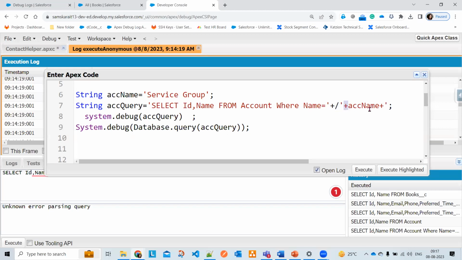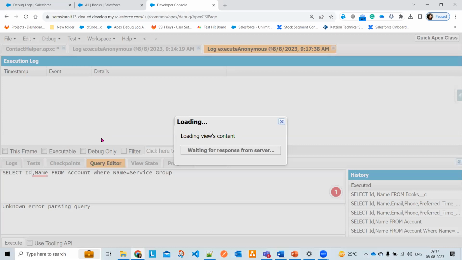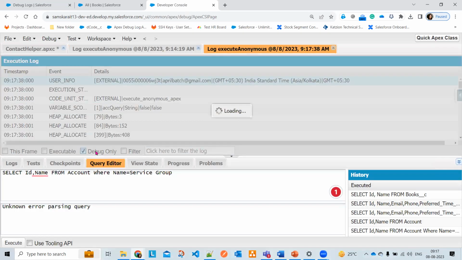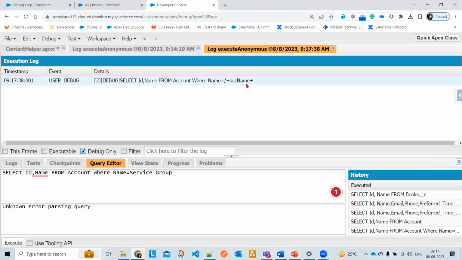Place is taking as a string, or is it taking as a... Inside name, we can keep an escape character. Inside name, escape character? Okay. How do we specify? Now it is taking as a completely a string. Now if I say here execute this, what will happen? Slash plus ACC name plus, which is not right.